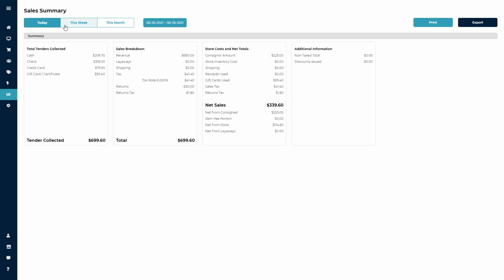The first module will break down all tenders collected, showing all tenders collected in both sales and layaways. Next, you'll see your sales breakdown. This section dissects the grand totals for the date range and organizes them into individual parts. And these parts will sum up the grand total that should match the grand total of your total tenders collected. The equation for this is as follows: revenue plus layaways plus shipping plus tax minus returns minus return tax equals your total.